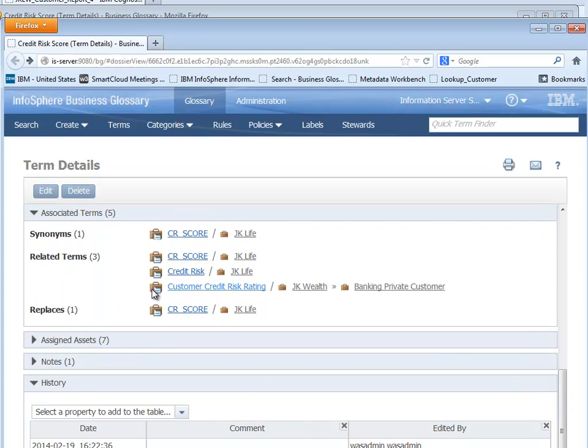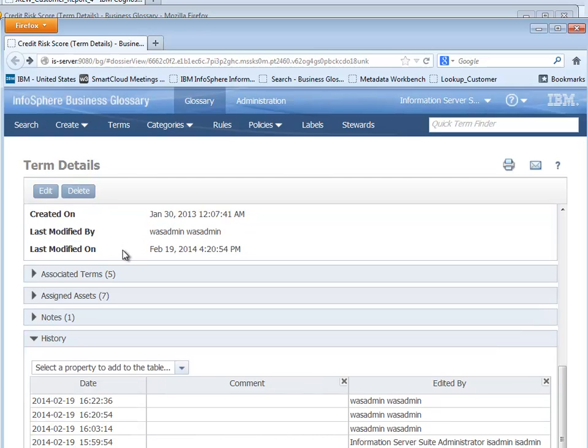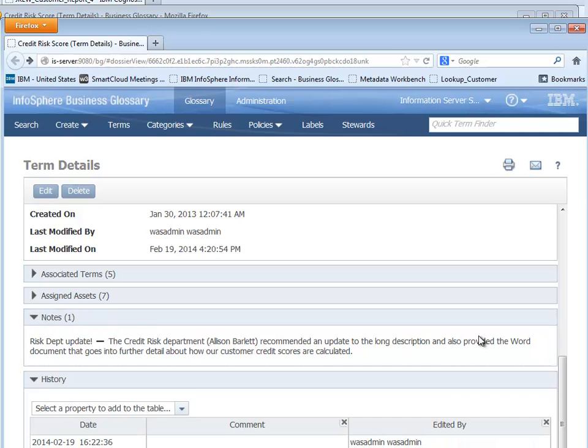We also see there are related terms, credit risk, customer credit risk rating, and other things that will hopefully give me a deeper understanding of the report and the terminology I'm looking at. We also can see notes, which can be added here by the authors of the glossary. They see here that the credit risk department recommended an update to the long description and also provided the Word document that goes into further detail. Oh, Word document, I didn't see that.